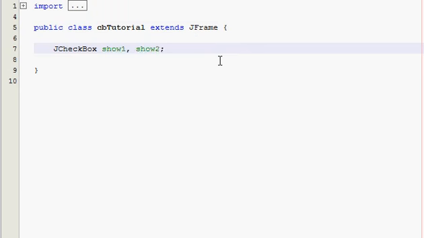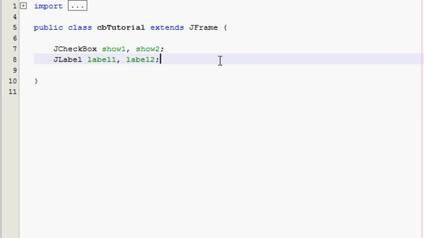Because what my checkbox is going to do is show a hidden label when you click it, and when you deselect it, it's going to hide that label again. So at first when you open the program, all you're going to see is 2 checkboxes, but when you click them, it's going to display text onto the screen. You'll see. And then we're going to need 2 JLabels, so I'll make it easy and call it label1 and label2. Now make your constructor.